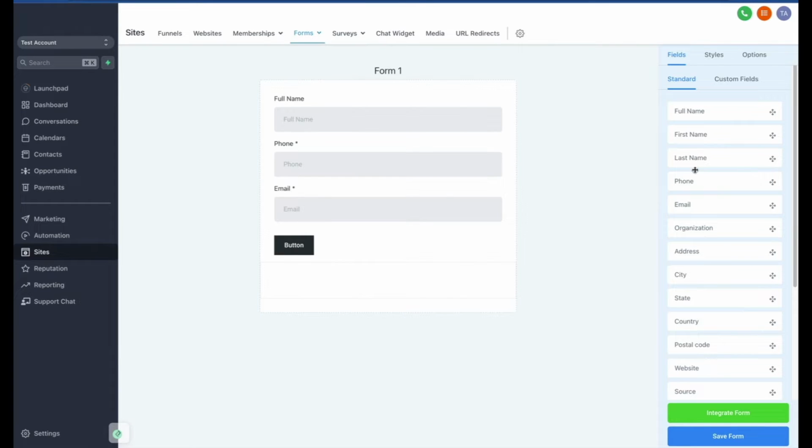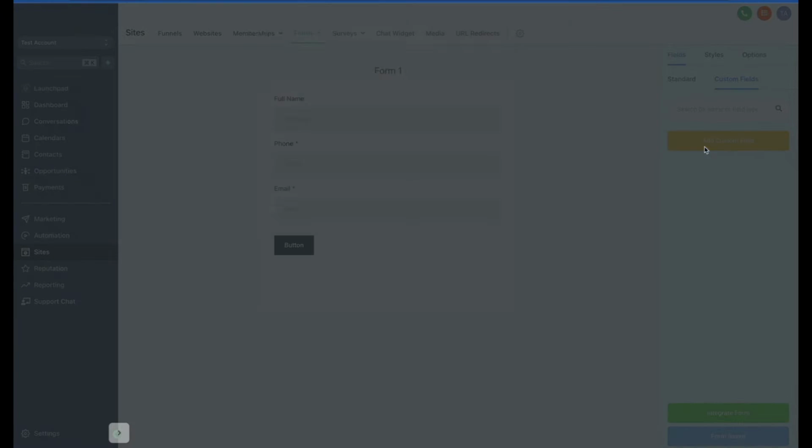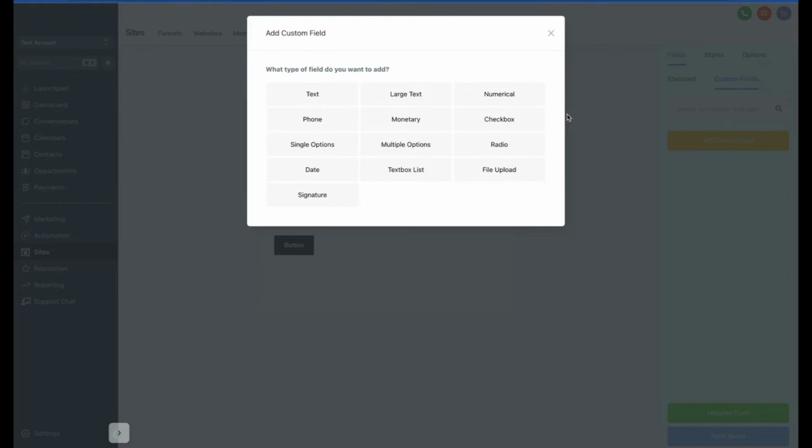And if you don't see the option that you'd like over here, you can go over to Custom Fields and go to Add Custom Field. This is where you can literally create anything that you want, whether it's text, large text, or numerical. You can even do signatures for when customers have to write in their signature. They can write it in with their finger on the phone.